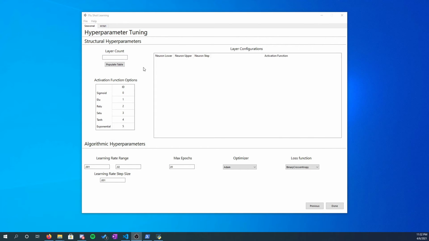The hyperparameter tuning page contains all of the different components of the model that the user is able to tweak. The hyperparameters are broken down into 2 categories: structural, which affects how the model is built, and algorithmic, which affects how the model will evaluate information. Under structural hyperparameters, the user is able to specify how many internal layers they would like the model to contain. The input and output layers are handled automatically.